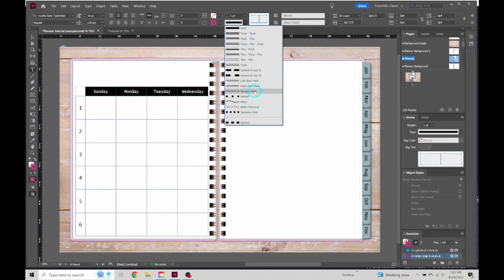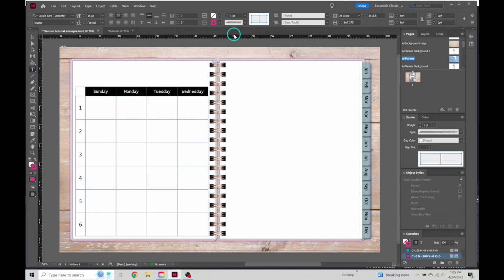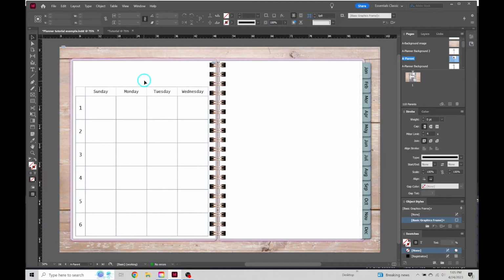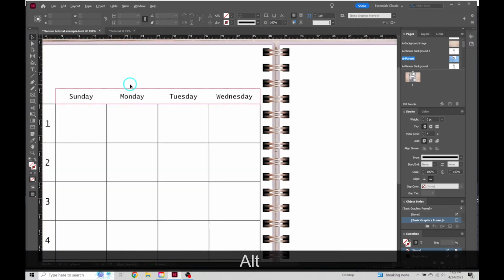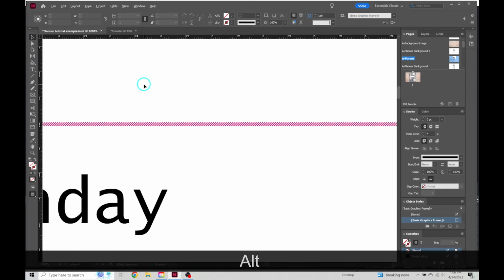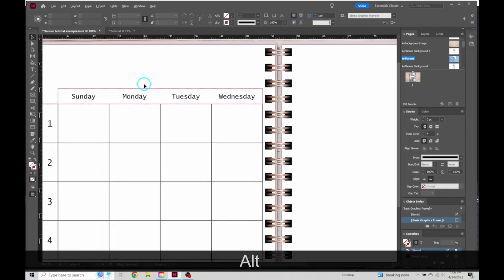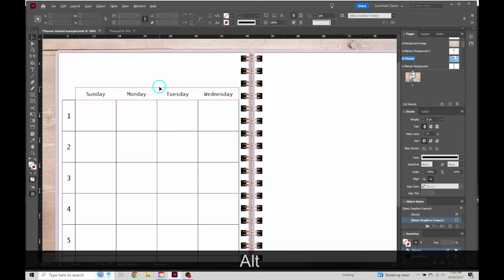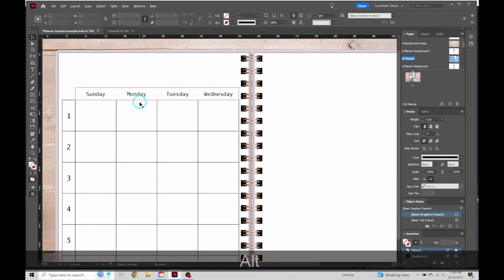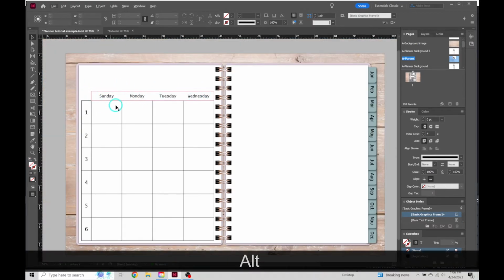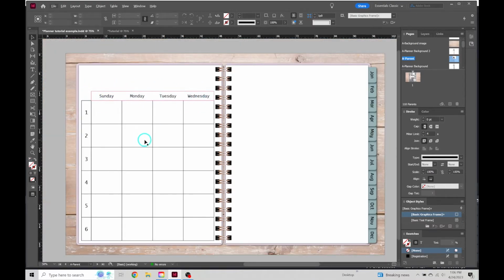Maybe you want to have a right slab. Let's go with that. Let's see how that looks. Let's hit W so we can see what we're looking at. The slabs are apparently very tiny, so you can't really see them. They just kind of look like a solid line, but you get the idea. So now we have just the top border here and nothing in the middle.